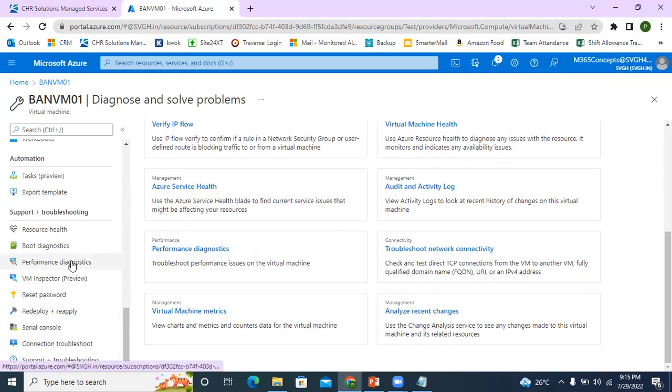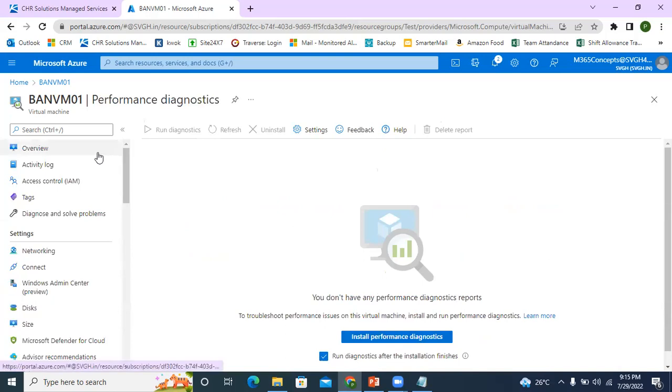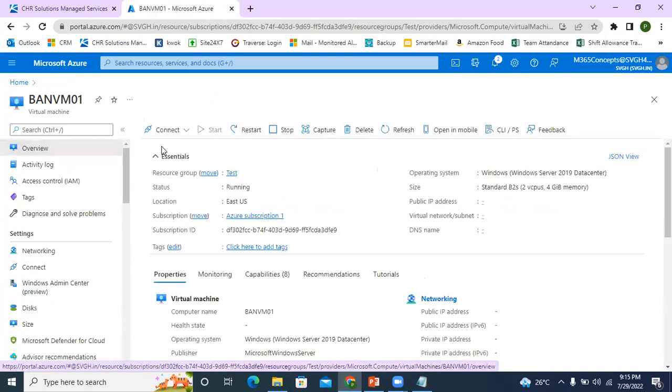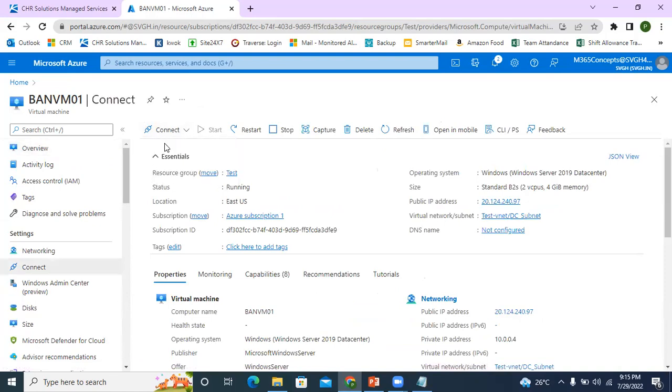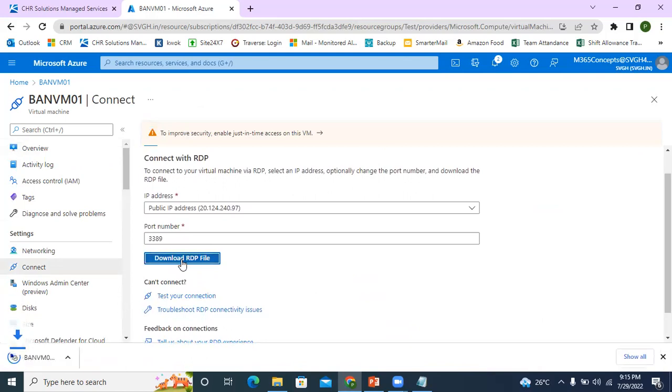Once we select this, under support plus troubleshooting, performance diagnostics. So we need to install this from the back end. Before capturing this information, we'll apply a stress, I mean CPU stress, on that particular virtual machine to explain that. So we'll connect with the RDP.